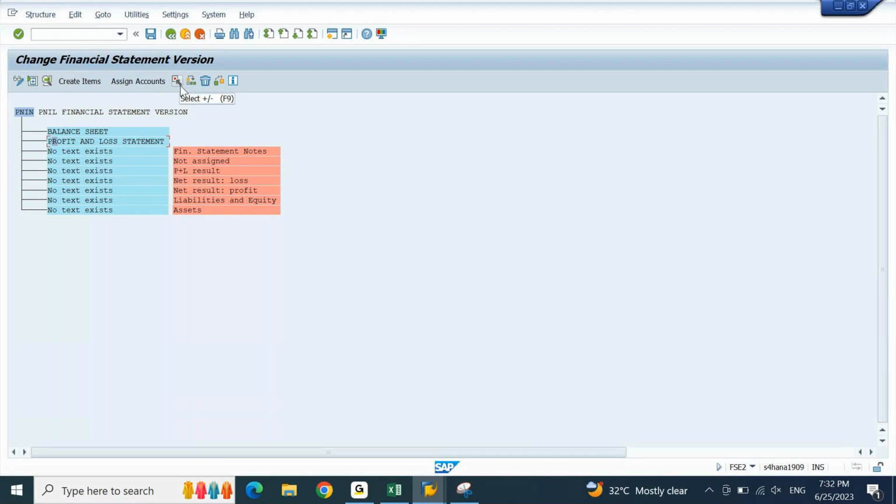Option number 1, you can click on this icon, this arrow mark, or option number 2, you can press F9 on the keyboard. Let me select this F9 or click on this icon. This is selected. If this is selected, that will change the color. Now I want to change its position. What I'll do, I want to take this position.